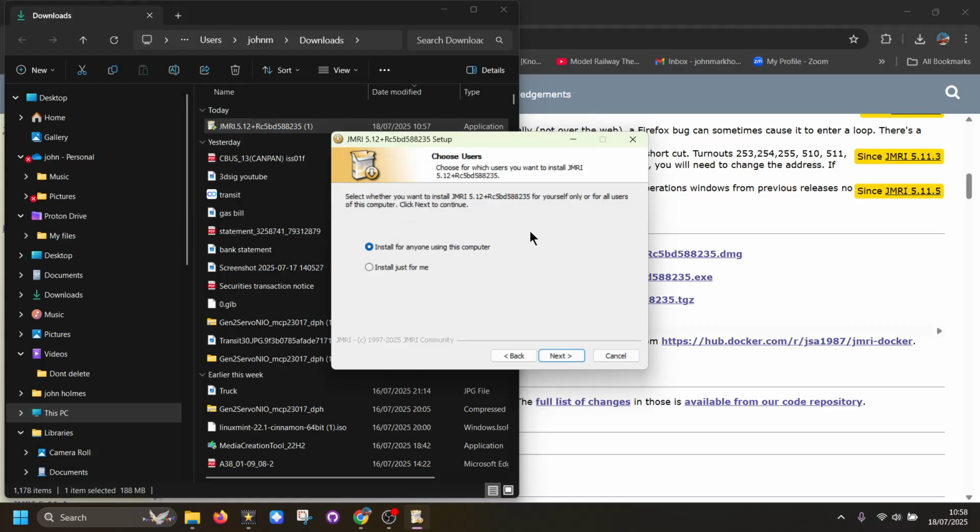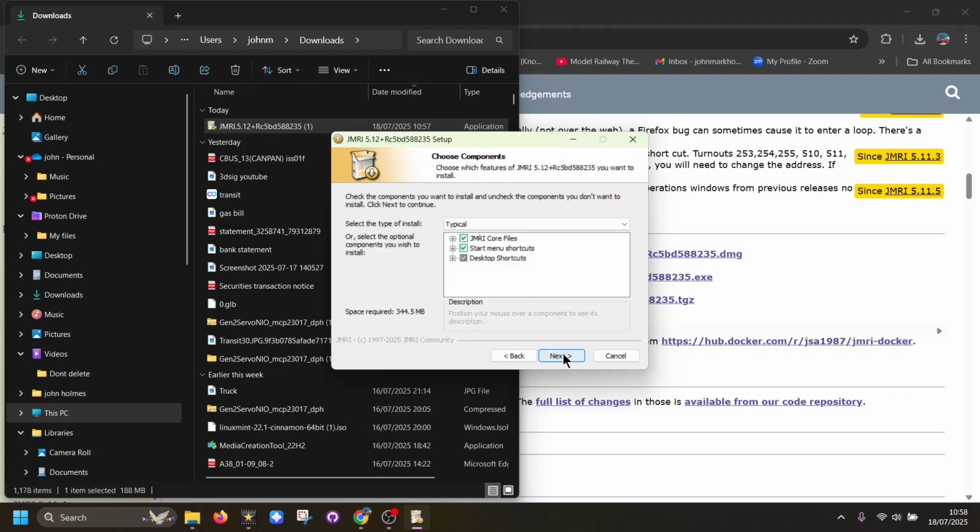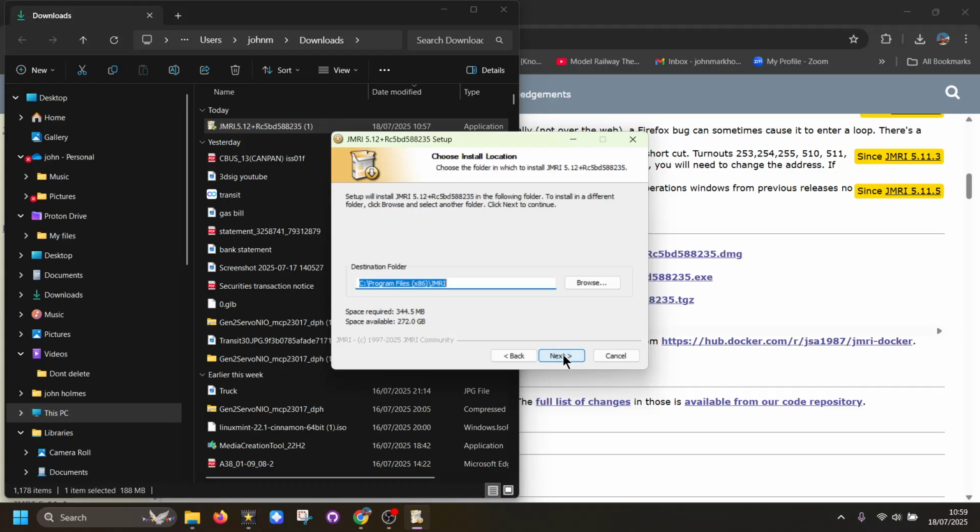So here we get install for any users of this computer. In this case, I'm happy to do that. Now, at this point, normally I would have said just click next, but in this case, I want to show you something that's new within JMRI. And we've got a couple of options here. And the one we're interested in, I'm going to show today, is LCC Pro. I want a desktop icon for this to be made now. So I'm going to click next.